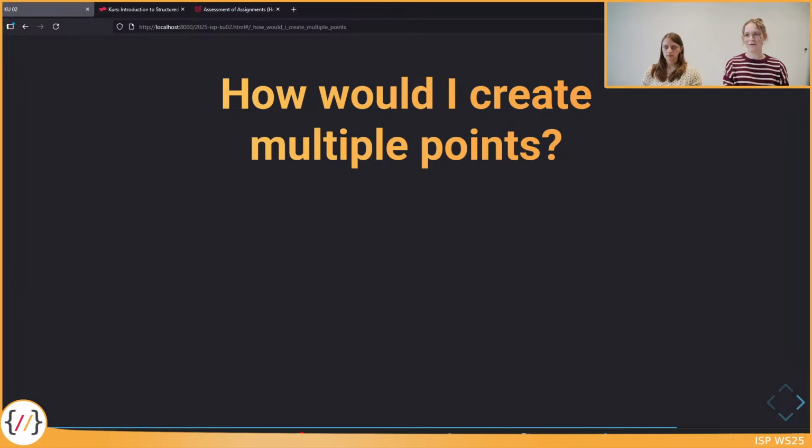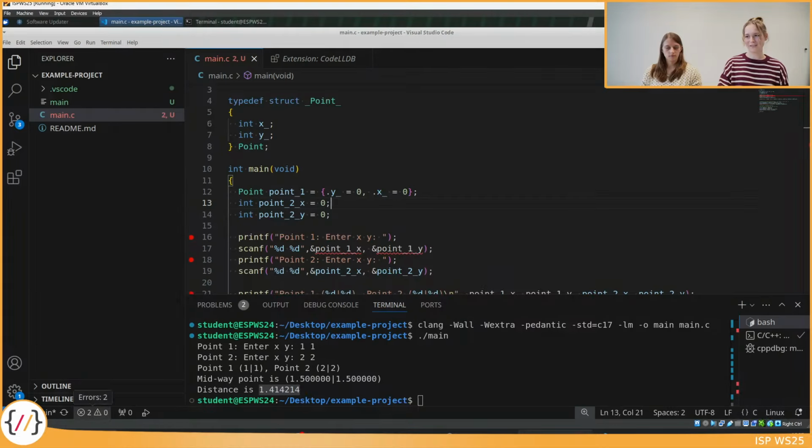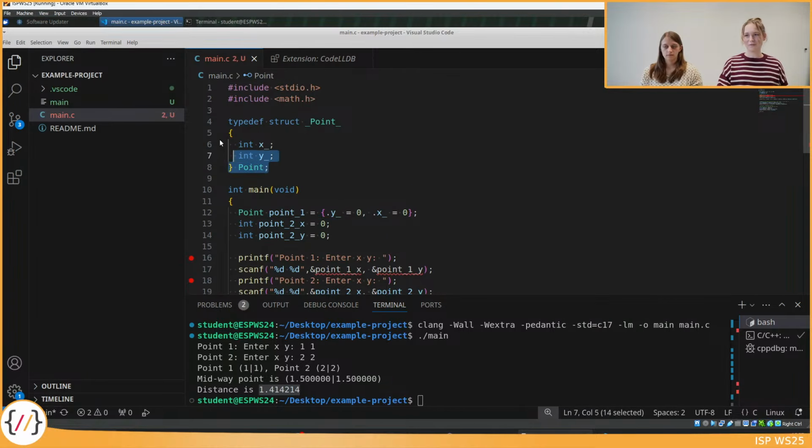Now, how would I create multiple points? So if I want to create in here now the second point, my question basically is, do I need to copy this and create a second struct? So I create a second point here.